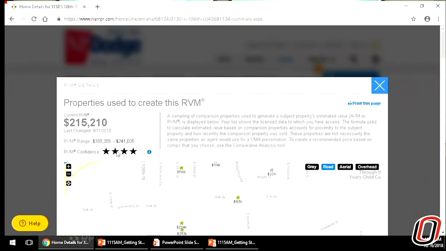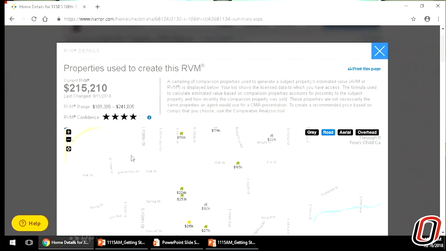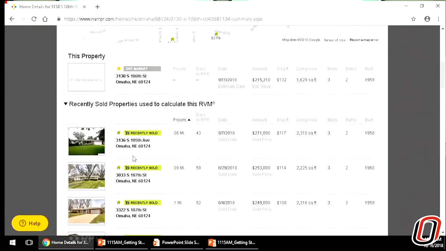Then you're going to see this confidence score, and the confidence score is essentially saying, hey, 90% of the time, these properties sold within 15% of their RVM value. So we're 4-star confident that this property is going to sell within 15% of the RVM value. If it's 5-star confident, it's going to sell within 10% of the RVM value. At least statistically, that's what's happened 90% of the time. Okay. Does that make sense?